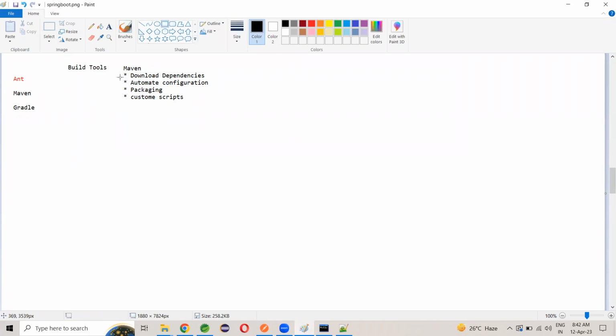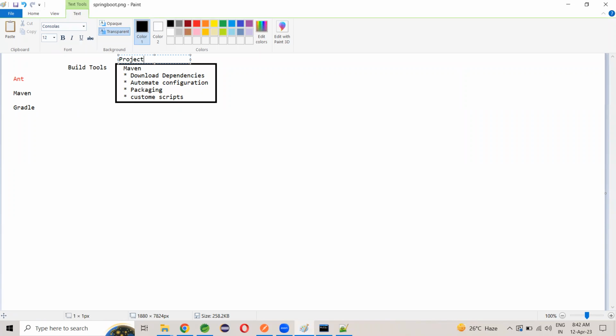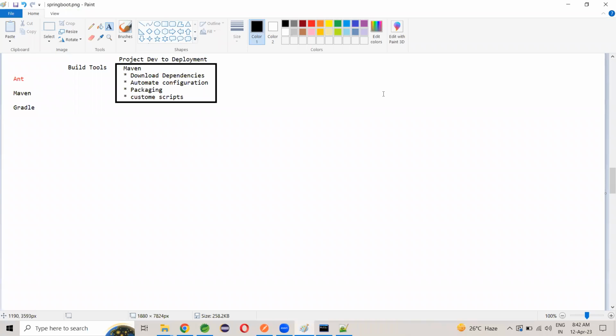Ultimately, this Maven is going to reduce developer effort in project development to deployment completely. So compiling your class files, packaging your class files, moving your class files from one location to another location, copying some jar files from one location to another, everything from development to deployment. To automate all those things, we are using this build tool called Maven. So this Maven is going to take care of your project build.